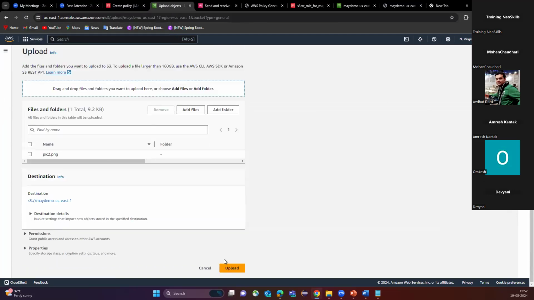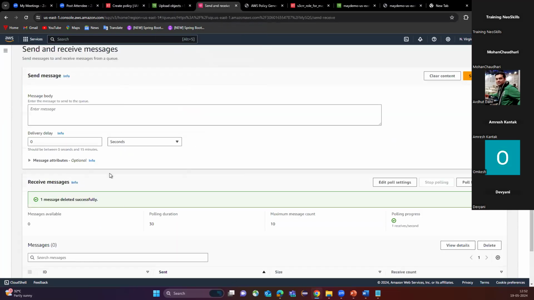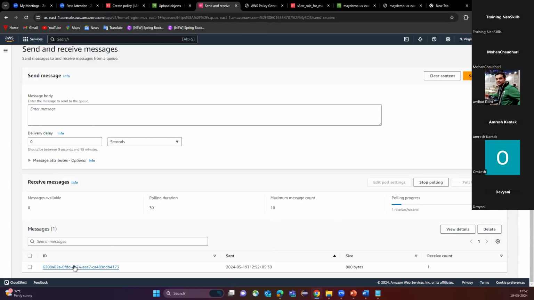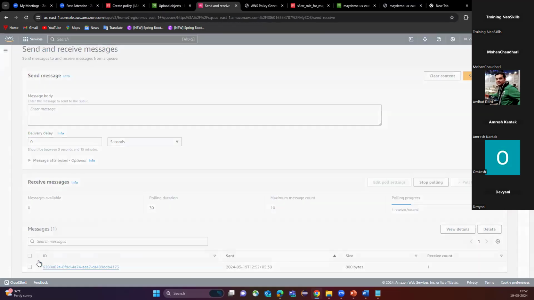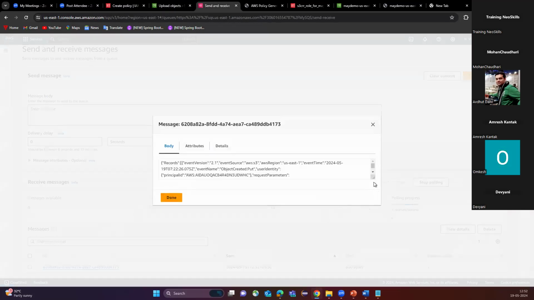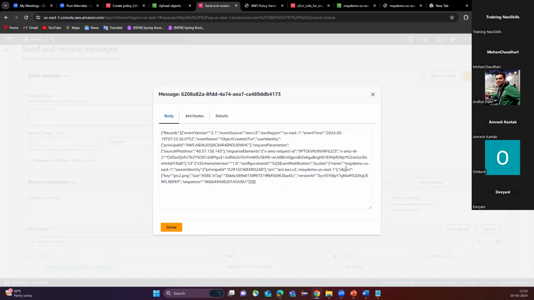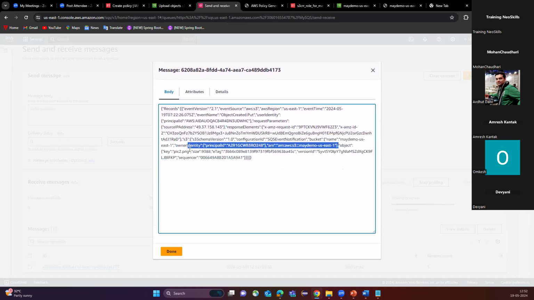Any file. What is the expectation here? Once the object is uploaded, it should trigger your SQS queue. That is the event notification. So let's poll for the message now. Now you see there is an event here. What object have we uploaded? Pic2. So click on your message here. Down here somewhere there will be your object name. Here you see the object name, pic2.png.